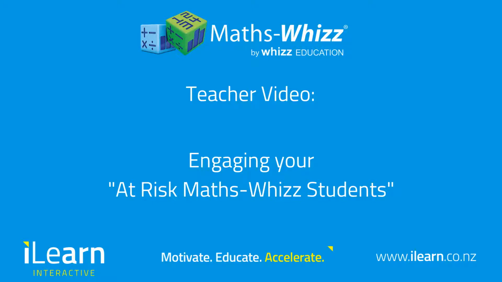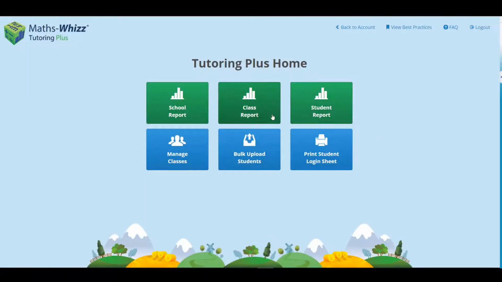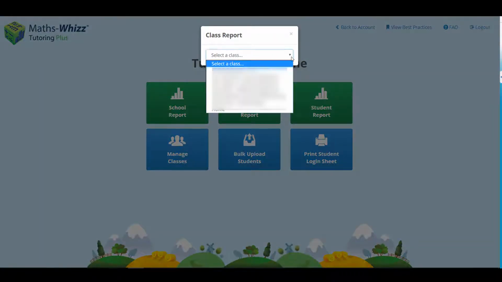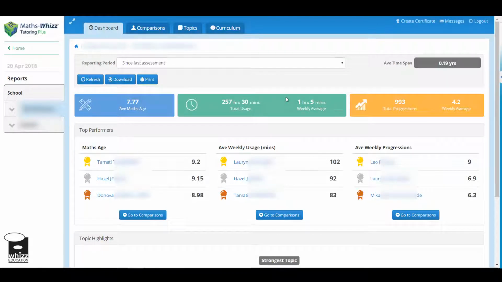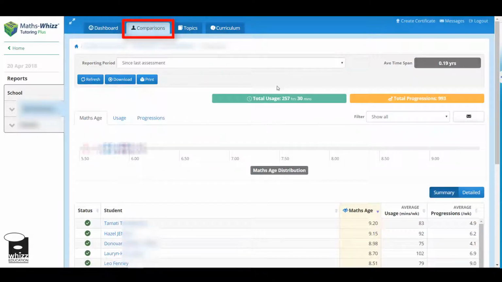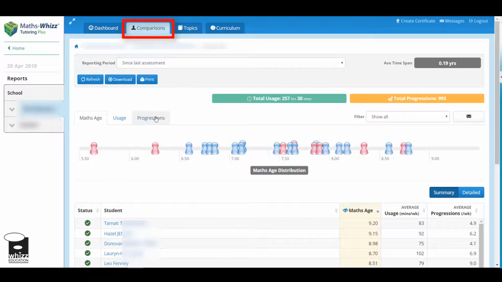In this video, we will show you how to identify and engage your at-risk Maths-Whizz students. Identifying your at-risk Maths-Whizz students happens when you are monitoring your class reports as part of your weekly classroom routines and going to the Comparisons tab to show them the green tick screen.